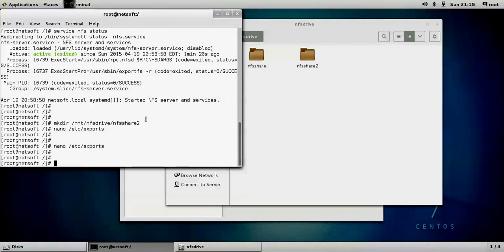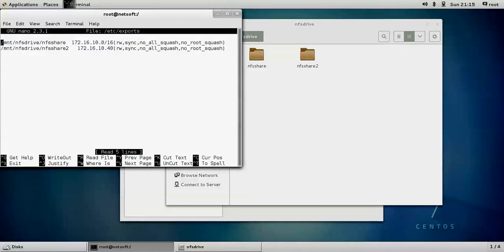So I figured out what mistake I made. First of all, I had not given the IP address, and both of them were NFS drive. But we're actually giving access to a particular folder as opposed to that whole drive. So NFS share, I've given access, and NFS2. So we'll test it out now. Hopefully there shouldn't be any issues whatsoever.